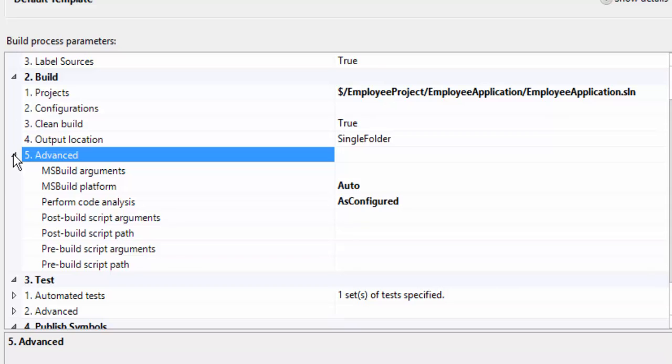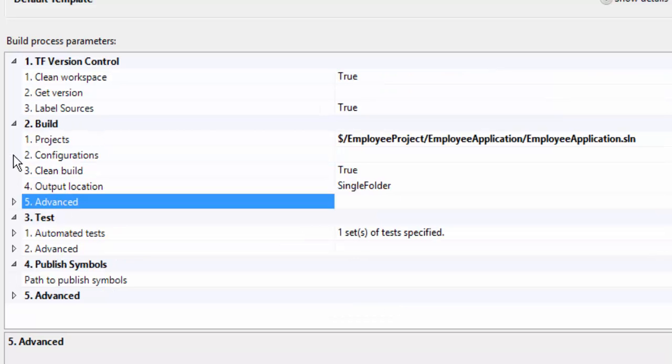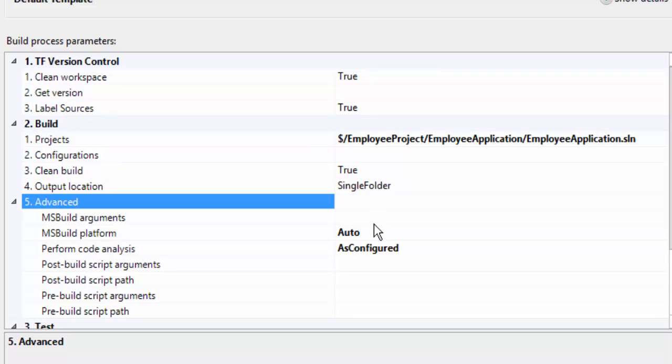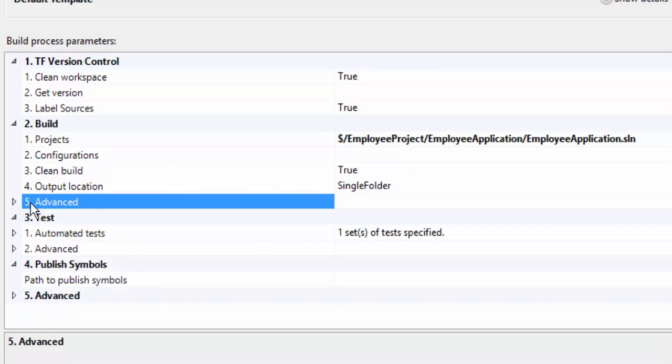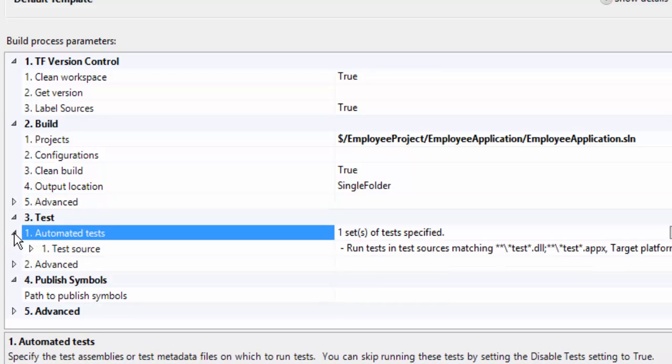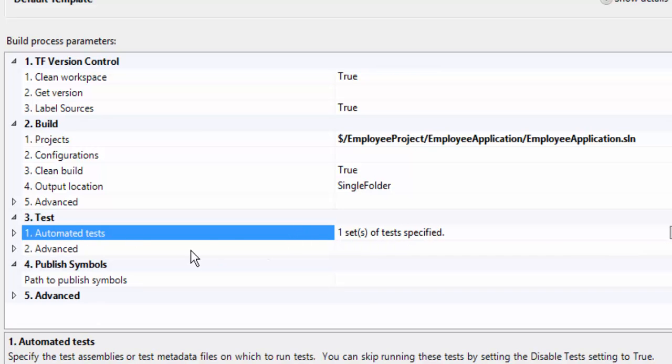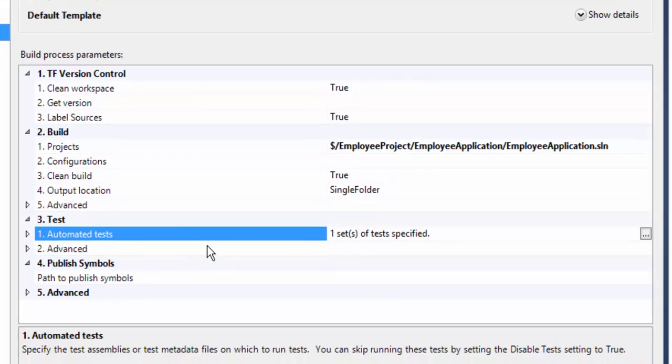As of now I'm not going to deal with any one of them because these stuffs are going to be dealt in greater detail in another video of this particular Execute Automation channel, where we will be creating some additional stuff. So as of now I'm just going to leave this, and for the test and the advanced, all those things, we're probably going to deal with them in a later video of this series. So I'm just going to save this particular build definition.